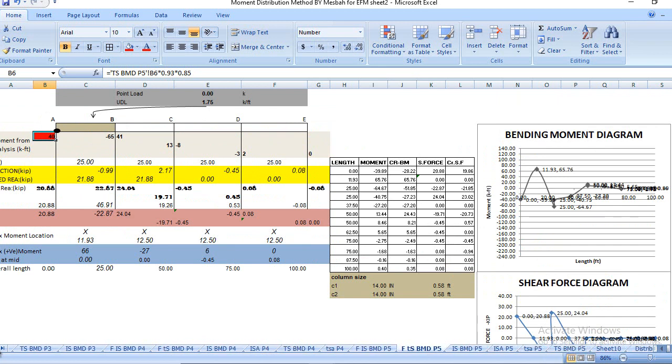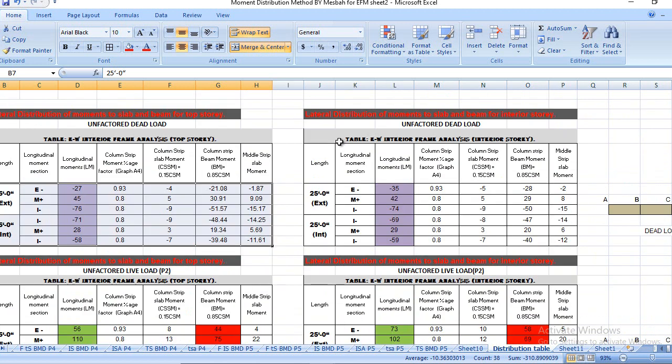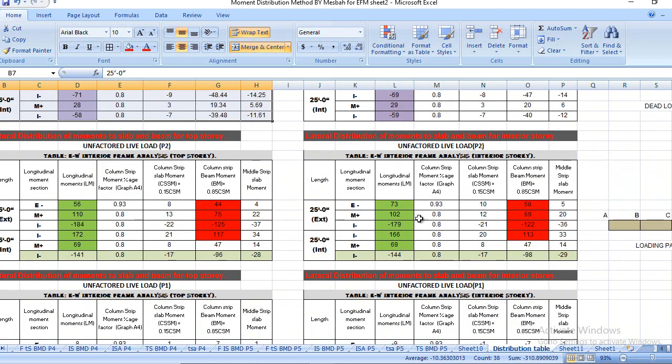Let me show you here in this distribution table. This distribution table is very important, and I already discussed it. The first table is for the top story, and this one is for the interior story. Clear? We already explained both tables in lecture number 5, I think. So I will not explain this, I will explain this one. Now you see here, this is the P2 loading.